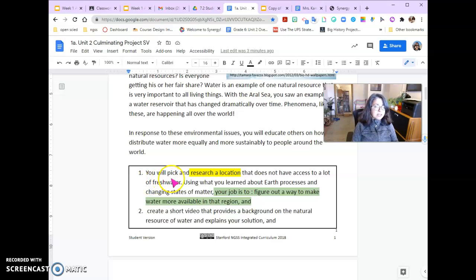doing. You will pick and research a location that does not have access to a lot of fresh water. Using what you learned about Earth's processes and changing states of matter, your job is to figure out a way to make more water available to this region that you've selected. So you're going to select a region that doesn't have water, then you're going to try to figure out how can you provide water to this region based on everything that we learned in all of our tasks.